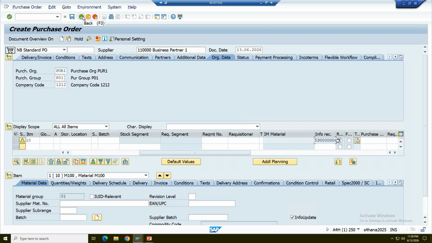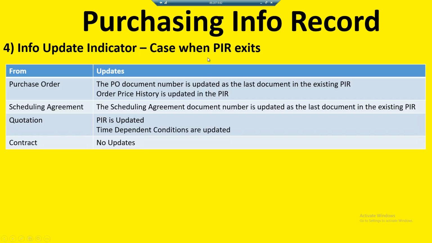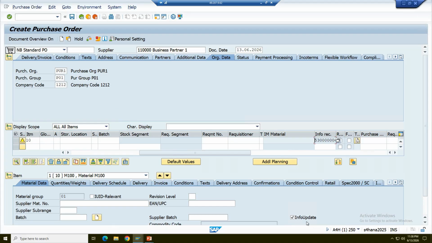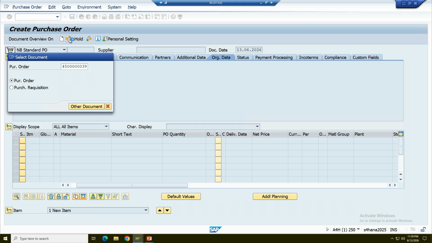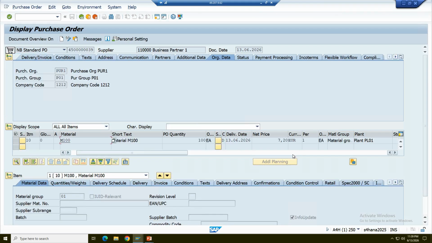Now what we'll do, we'll save this purchase order and we keep the info update indicator. So this is a scenario where the purchasing info record already exists and we are saying info update from purchase order. Save it. If you save, from here itself, we can go to the purchasing info record.